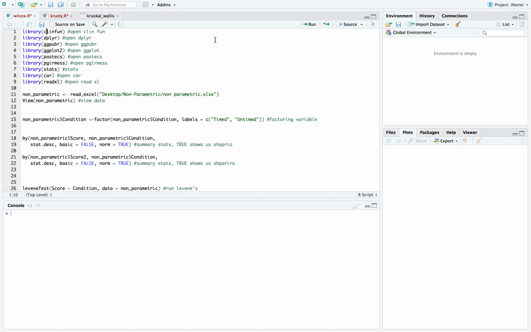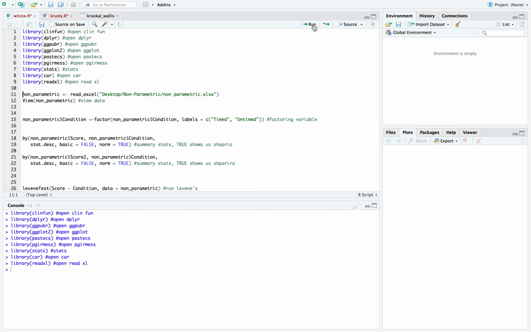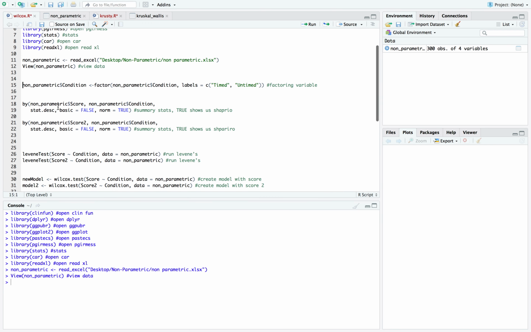So moving on, let's open some packages here, ClinFun and on, all the way until readxl. Then we're going to specify what we want to call this variable and use the read_excel function contained in that package, and specify where our data is located. Then we're going to view the data using View(non-parametric), which is the name of our data.